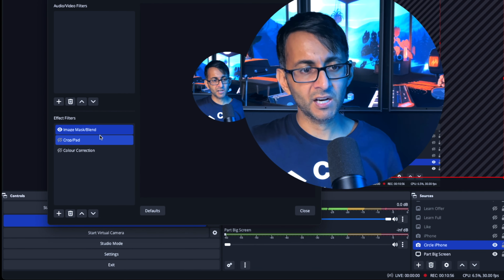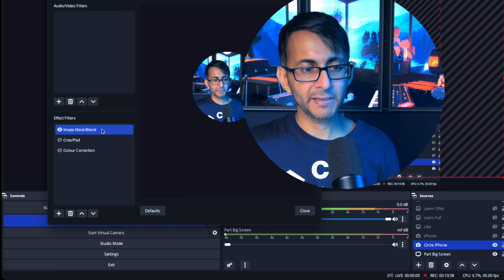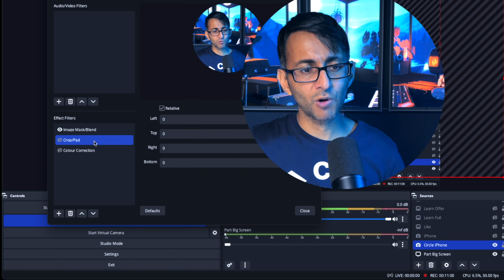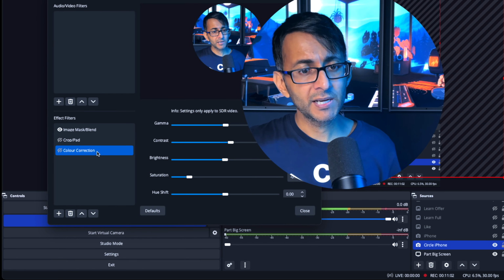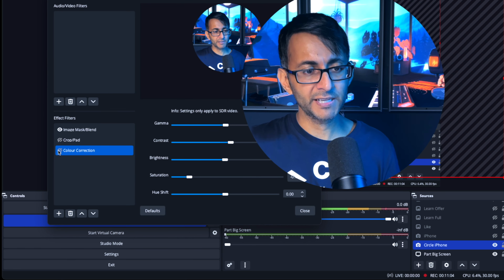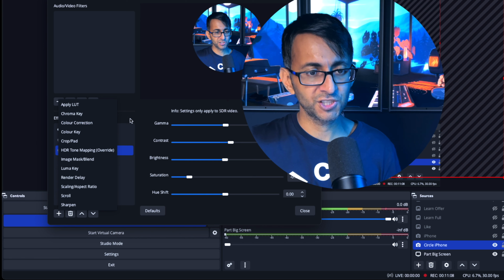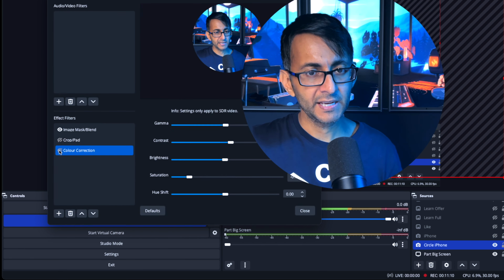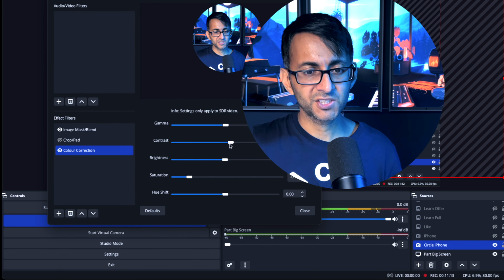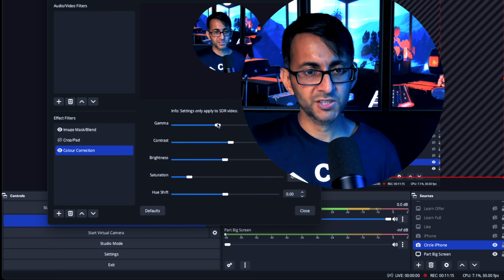And you will notice I'm only using the image mask blend. I'm not using the crop because I use Camo now, and I'm not using any of this color correction. Look, if you were to go over here and hit a plus and pick color correction, this setting would appear. If I enable it, I can start to mess around.